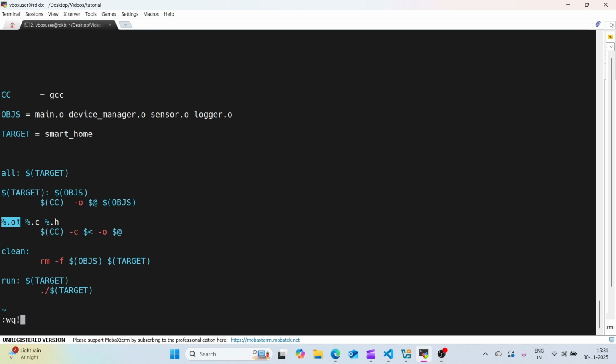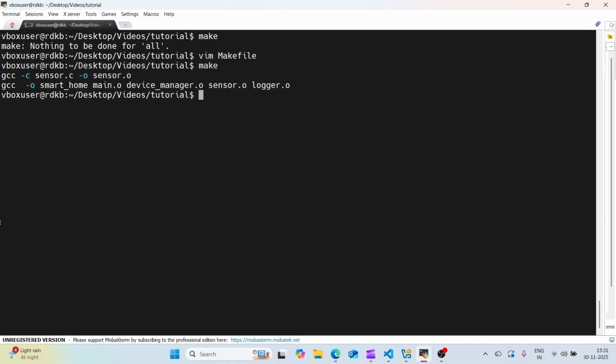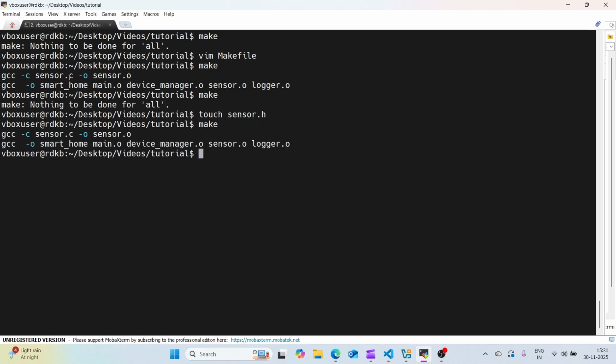So let's see. I changed it. Now I'll just do make. You will see your sensor.c got compiled again. Let's try it again. Nothing to be done. I'll touch this sensor.h file, and when I do make, it will compile sensor.c again. This way we can set prerequisites for our target to make this optimization in our Makefile. So these are all the advantages.